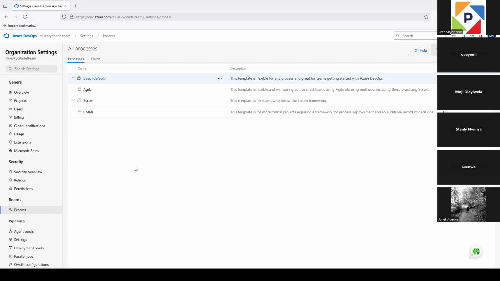Now, if you put your cursor over it, you can see these three dots, which are called ellipses. You click on that ellipses, and you can see create inherited process. So that's what we want to do. We want to create inherited process. So you can click on that.